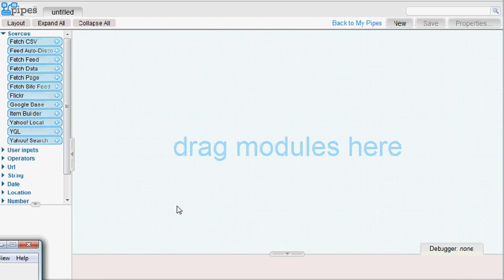You'll get this screen that you see here, and the middle here is your work area. Down below is where you're going to see the output of your pipes, and over on the left is all the options that you can use with this tool.